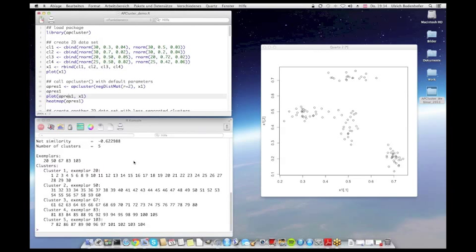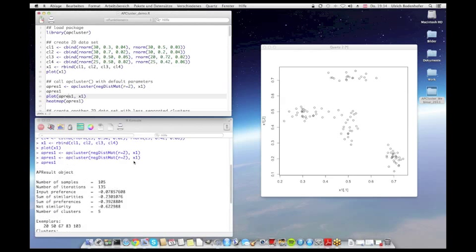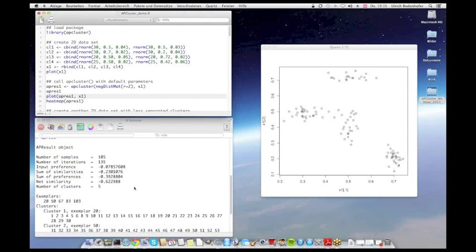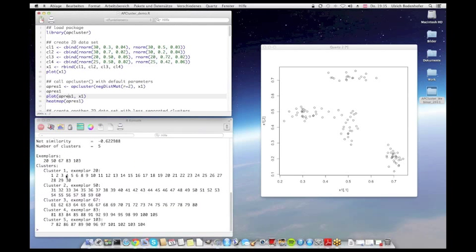This is how the AP result object is being shown. You have the number of samples, how long it took, the input preference that has been used. This is with the default setting that I told you about, that p is chosen as the median of the similarities. We have the number of clusters, which samples have been chosen as exemplars, and then even the clusters are shown. For each exemplar, you see the number, you see all the indices of samples.